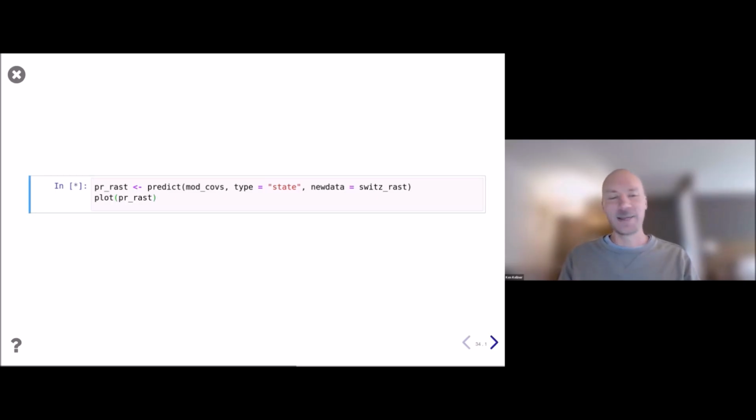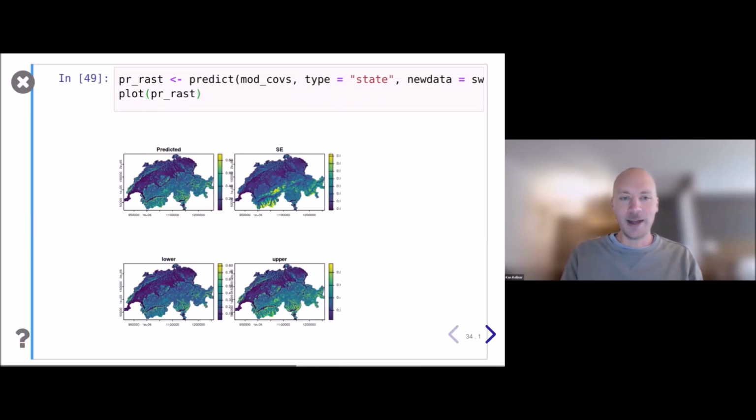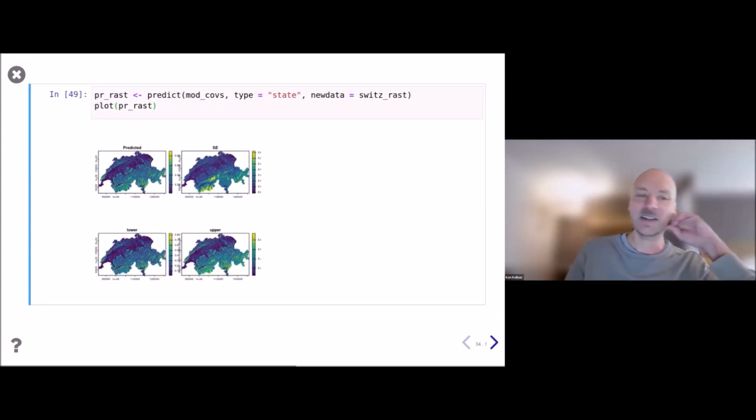And of course, this takes a second because there's a bunch of cells to do the prediction for. But now we've got a raster that includes the predicted occupancy across the whole area of Switzerland. And then we also have the lower and upper bounds for the 95% confidence interval. So of course you could do this manually, but it is handy to be able to do it quickly with predict.